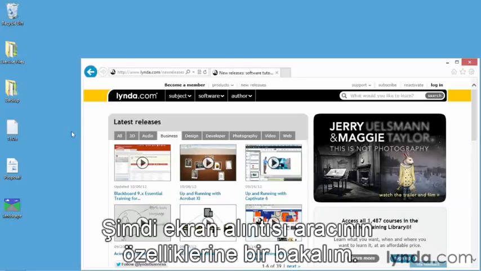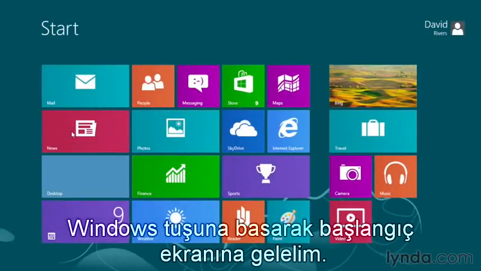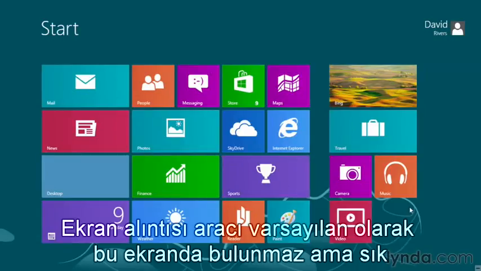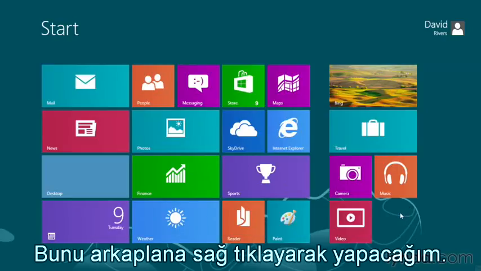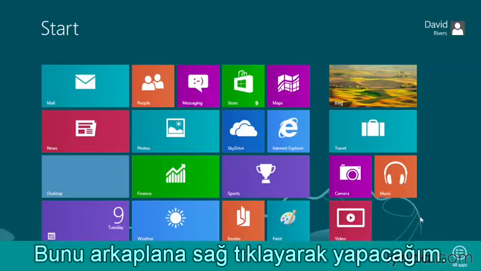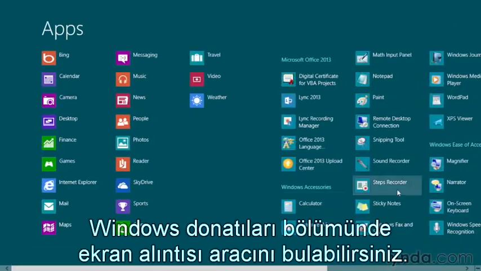Let's look at some of the options now with the Snipping Tool. Press your Windows key on the keyboard to go back to the Start screen. It's not one of the tiles you'll see here by default, but if it is a tool you're going to use often, why not add it here? I'm going to do that right now by right-clicking in the background. Now from the app bar, click All Apps, and in the Windows Accessories section, you'll find the Snipping Tool.